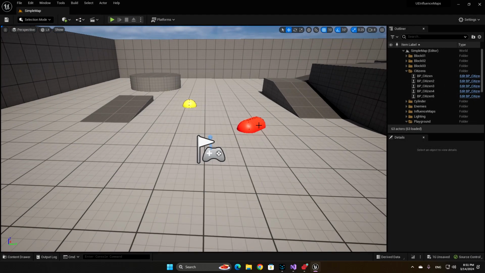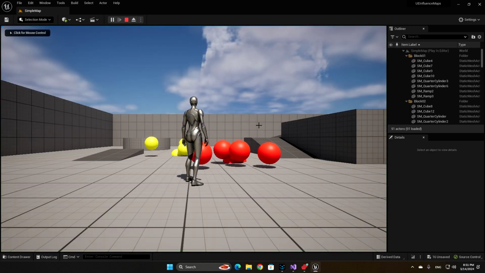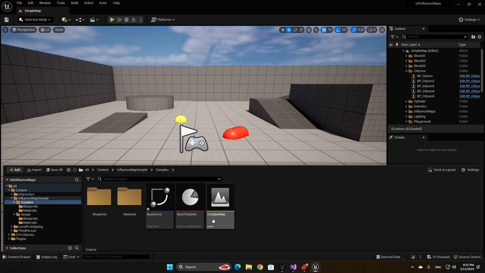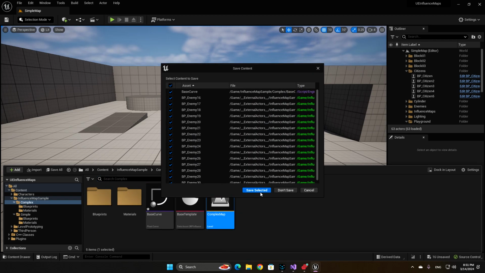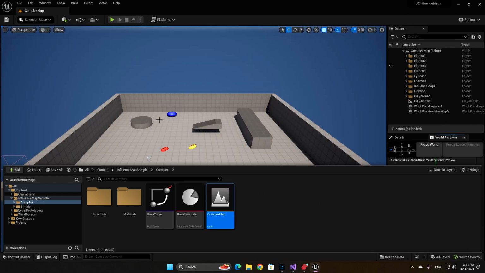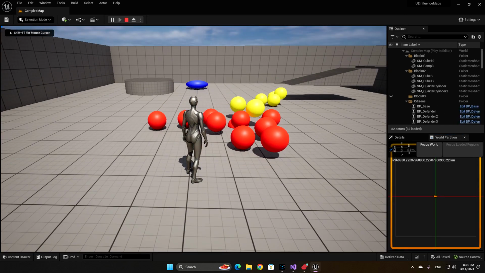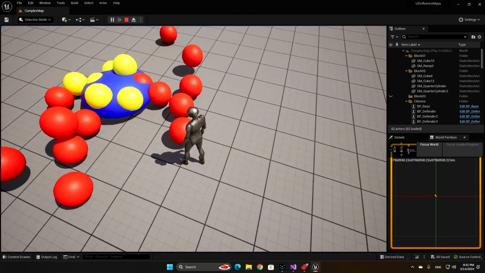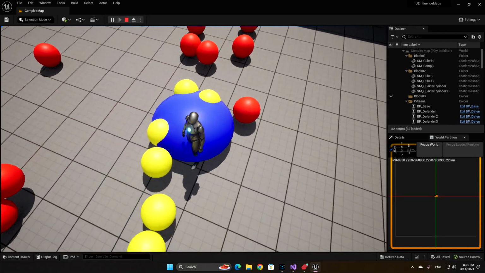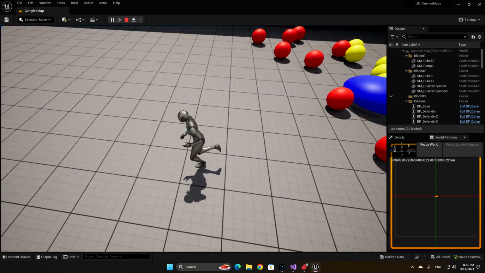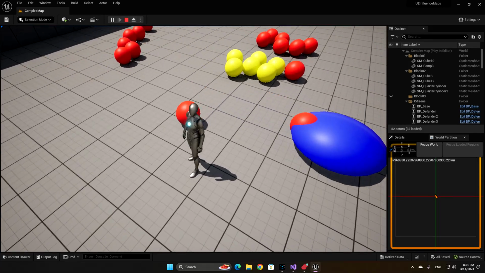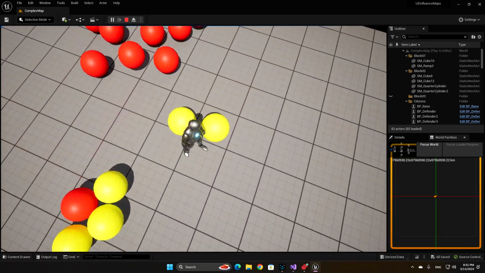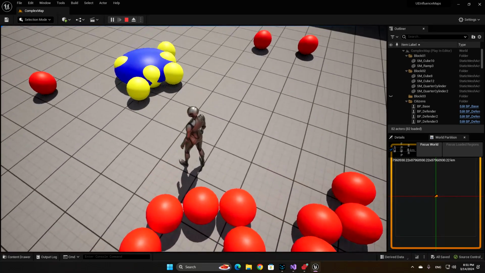So if we play this, oh, we are still in the other map. Save everything that we did. The yellow ones should now be a bit more distant. Oh, weird that they do not do that. Let's give it some time. Okay, now they do. Because the enemies are not here, they will not get close. But if the enemies are close, they will get close.